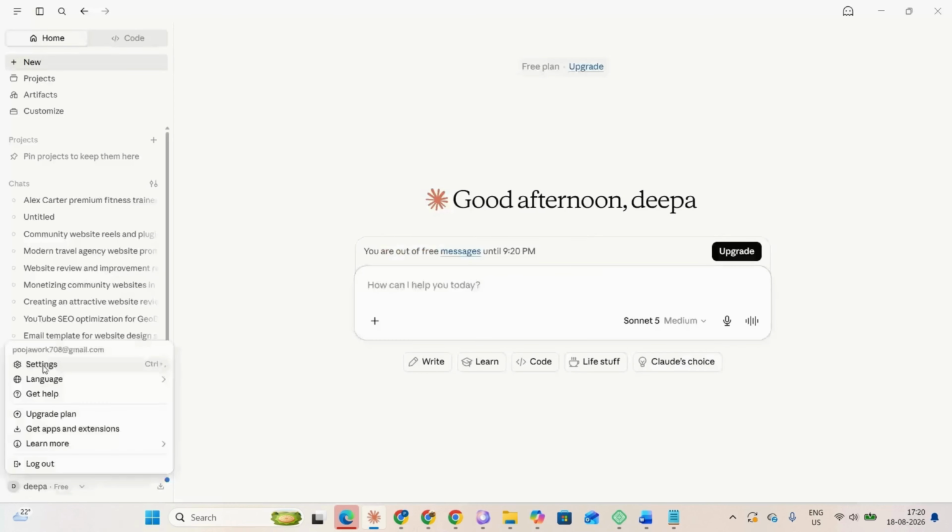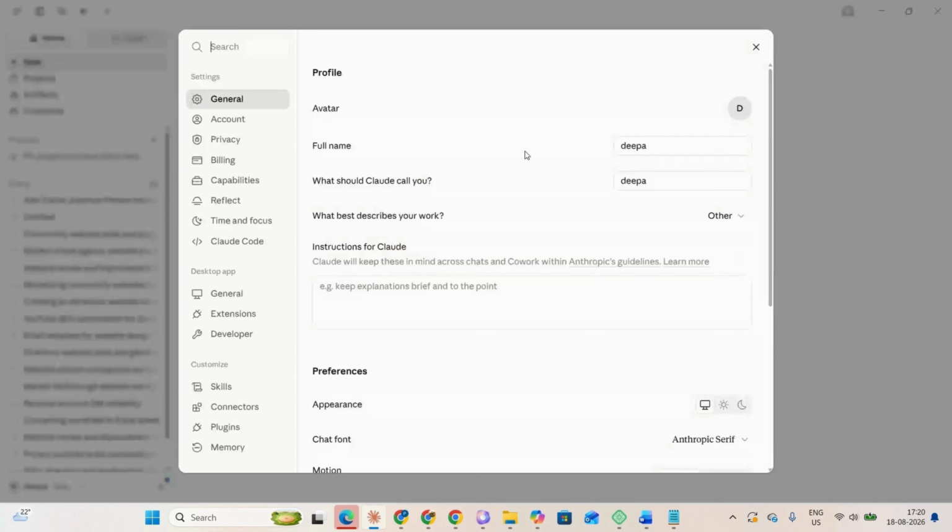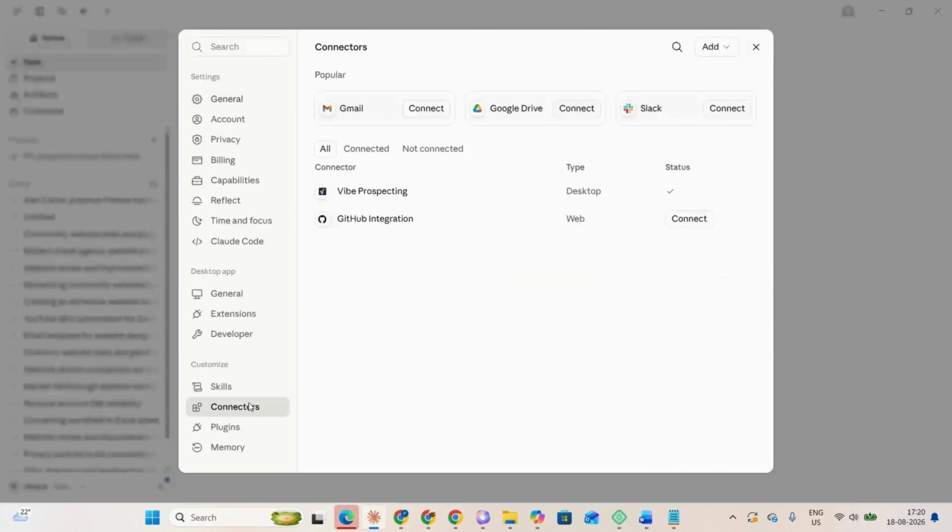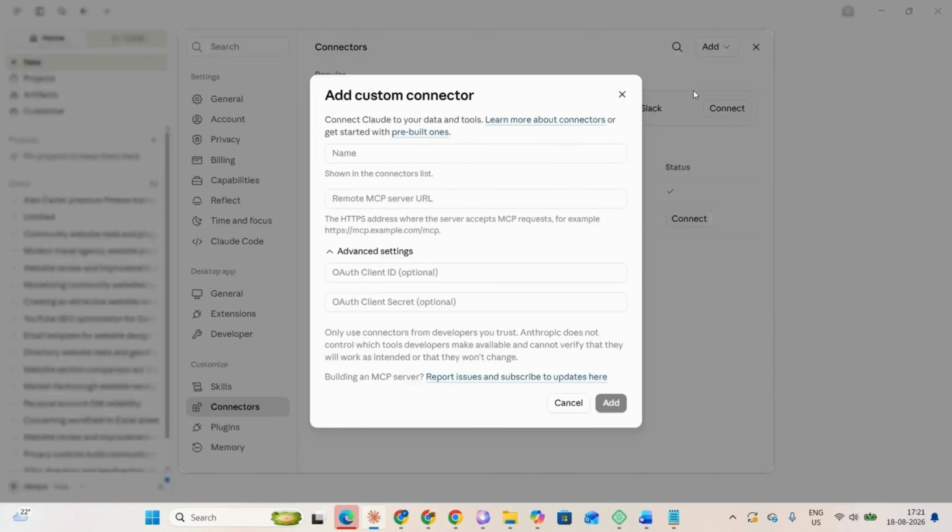Now we will go to our settings here. And after going to settings, we will go to connectors here. After this, you will see an add option in connectors here. So we will click here. After this, you have to click on add custom connector. And the name we just copied from Nova Mira, we will add it here. So we have added our name here. We will go back to Nova Mira.